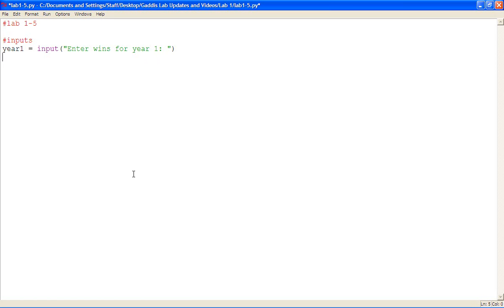So this process is going to follow the pseudocode. Now you'll continue this on for all 5 years, and then at that point you'll do your calculation, and then you'll do your output after that. Now with your output, remember in Python it's the print and then your string of what you want to say, wins, comma, and then the variable name.